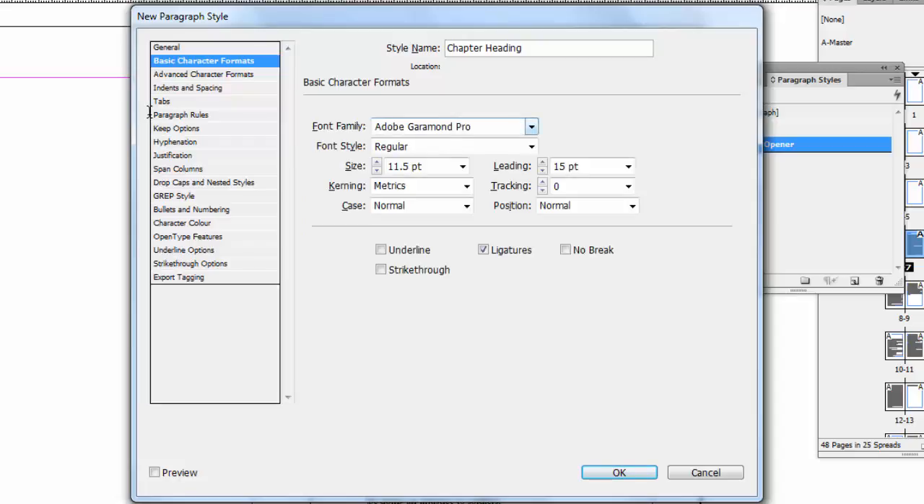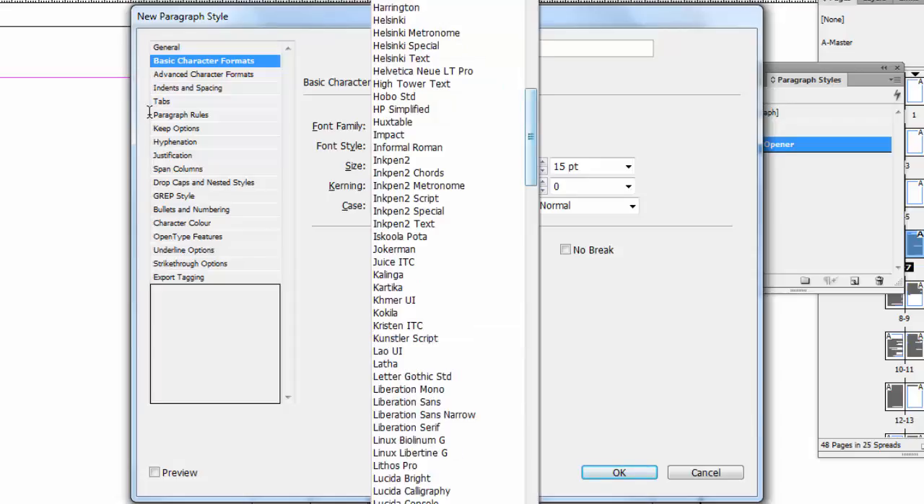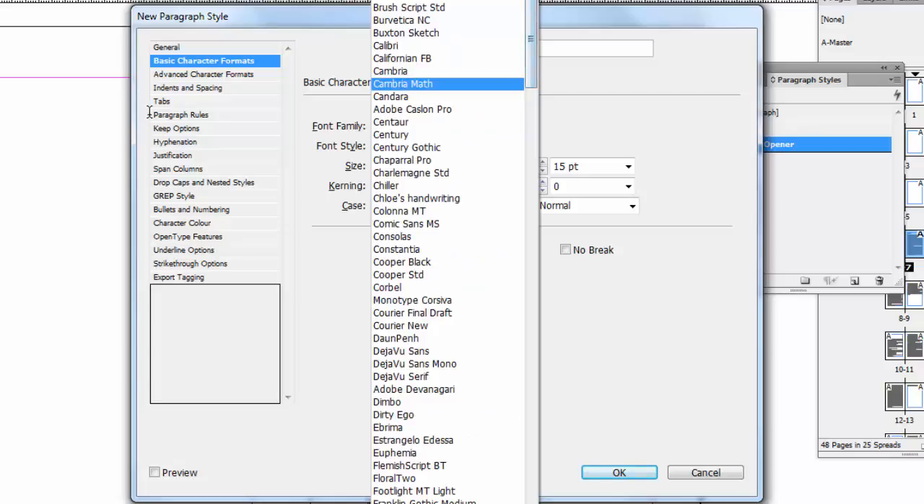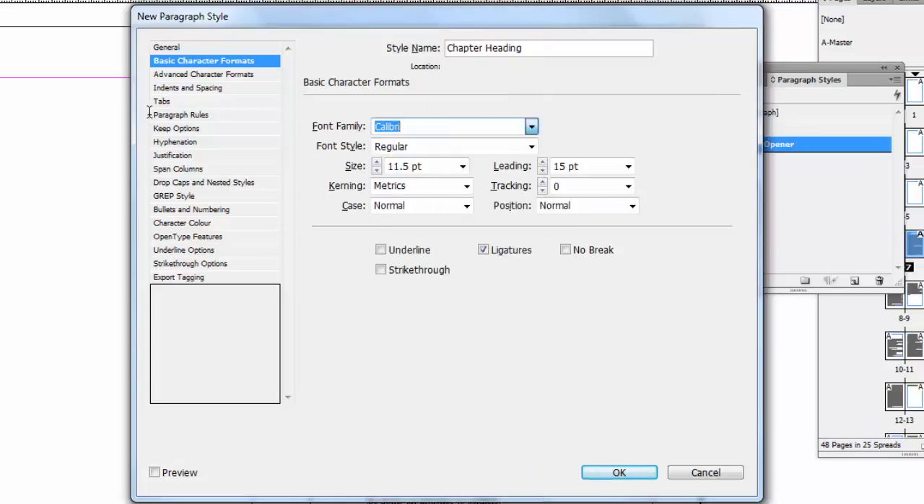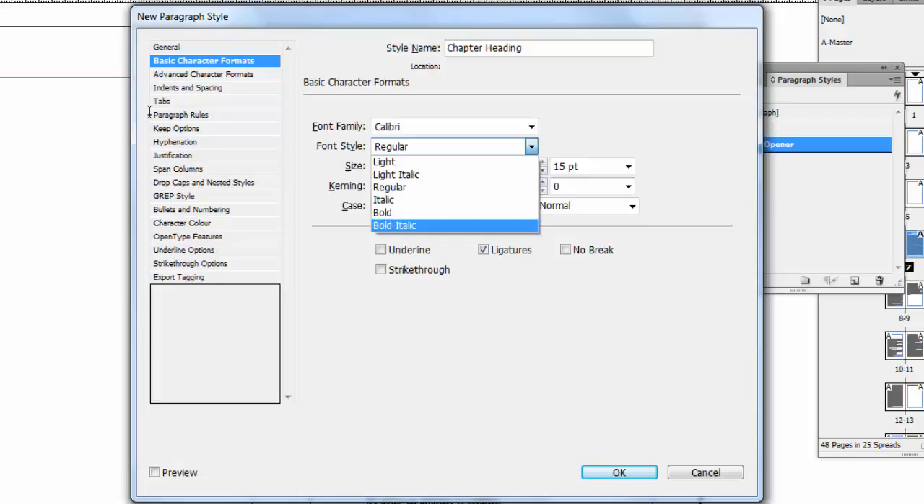I'd like a sans serif font to complement the serif body text. So for this one, I'll keep it simple and just go for something like Calibri. Where is it? There it is. I'll make it a bit bigger, so what about 16 points? I might bold it just to show that if you do want it bold, you can do it. You may not like the look of bold. I'll keep the leading at 15 though.